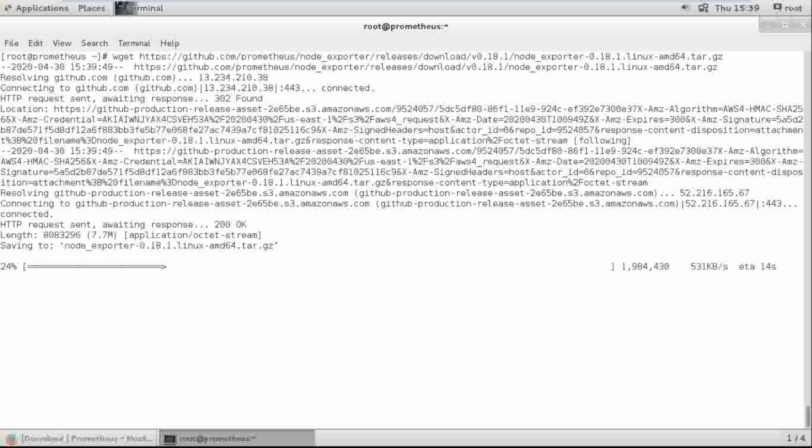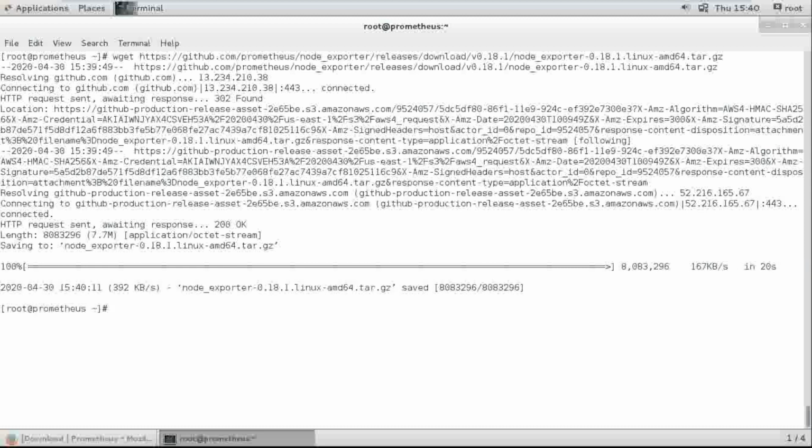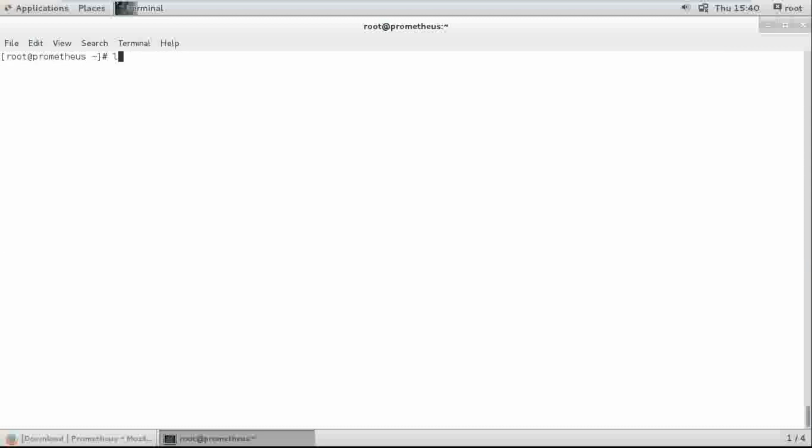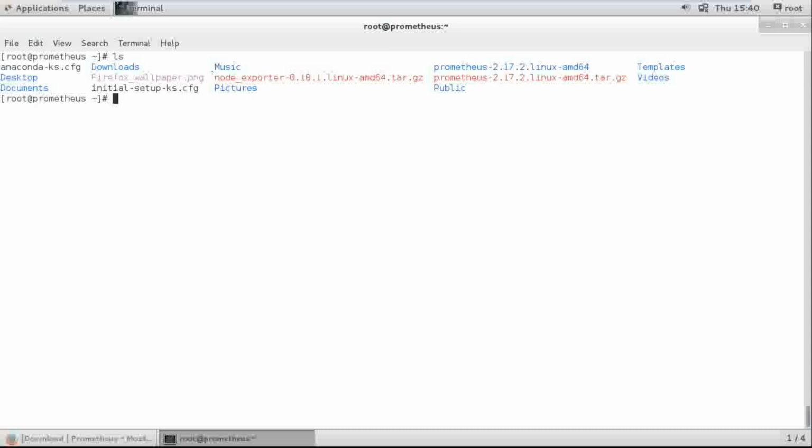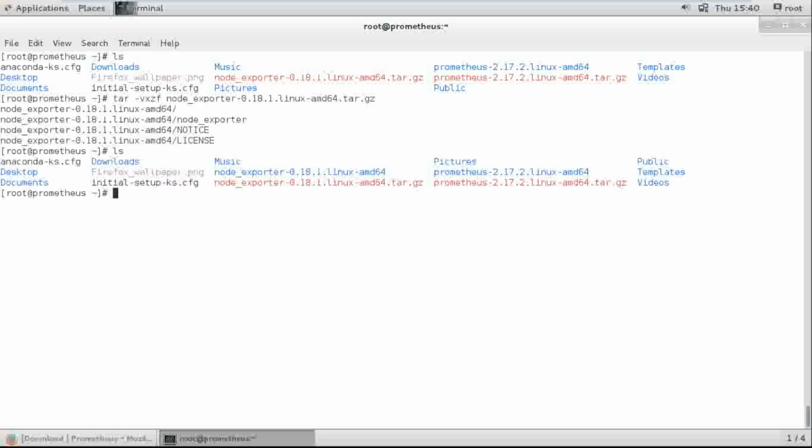Okay, Node Exporter is going to download soon. Okay, done. Here is my Node Exporter. So I need to extract it. Done. Node Exporter.